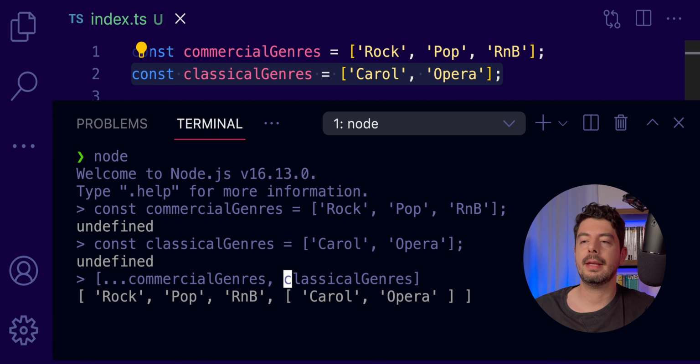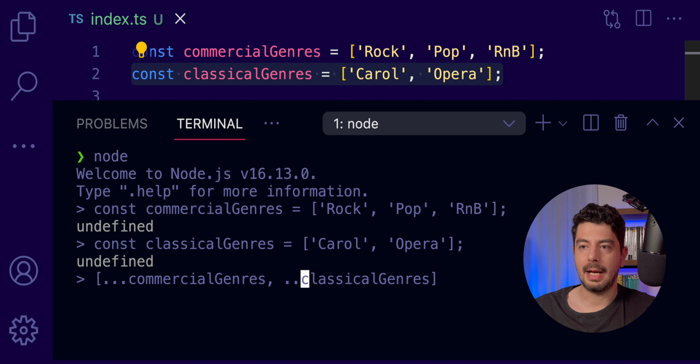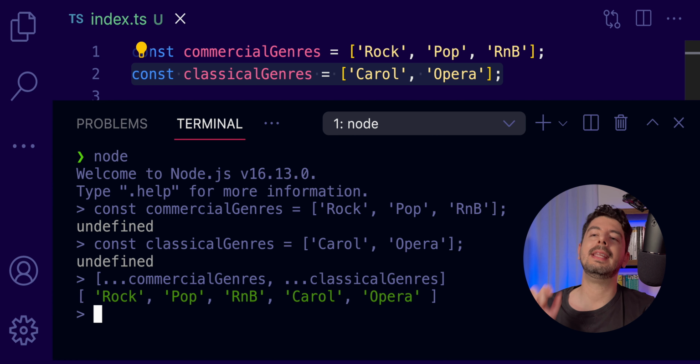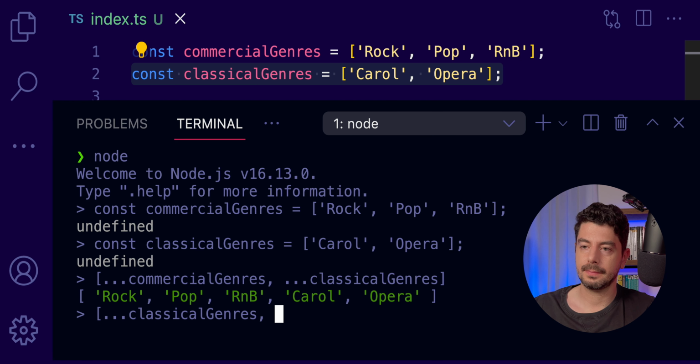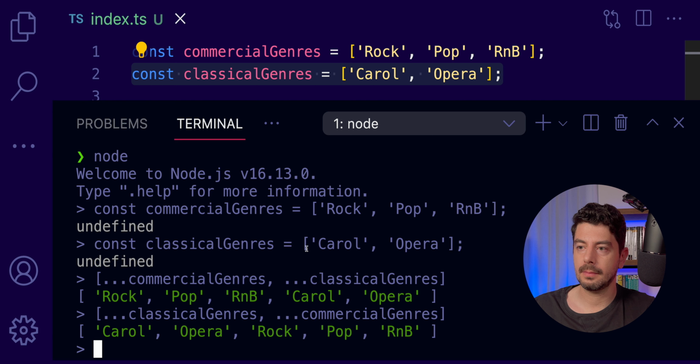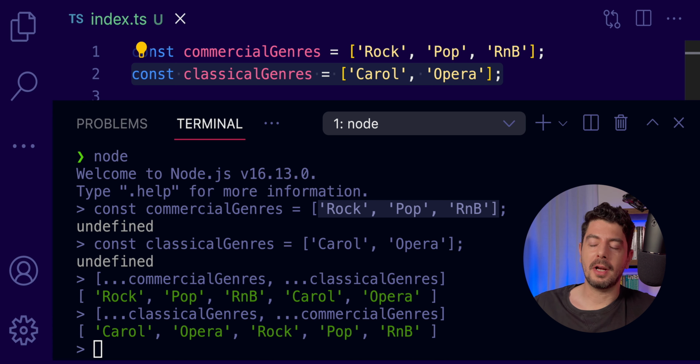And again, here's the before. We have the array here in the middle, but if I put 3 dots, whoa, this is the exact structure I had in mind. Of course, the sequence plays a big role here. So for example, if I had the classical ones first, and then the commercial ones, the result would have been a bit different. So here I have first the classical ones, and then I have the commercial ones. And this is the simplest example you can have to understand how the spread operator works.